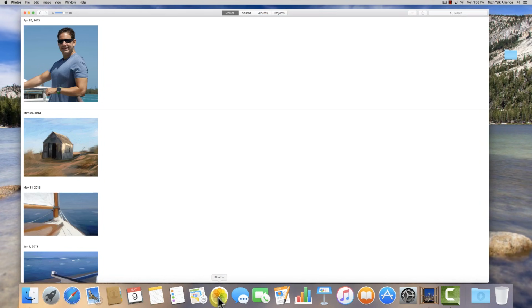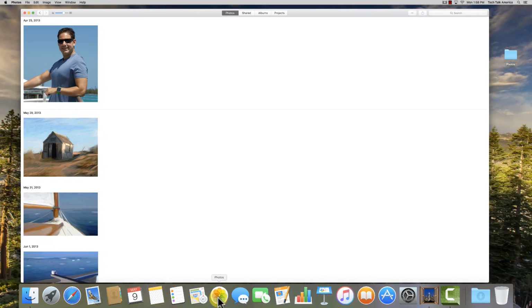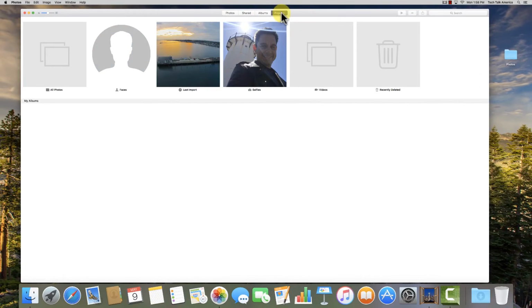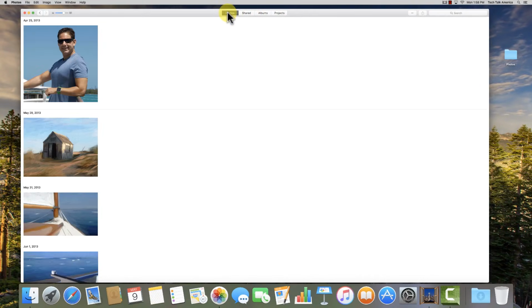The first thing I would like to recommend to all of you, this is purely a preference. I find that a lot of my clients and I myself do not love this way of viewing photos. So you can see here we have these tabs. We have Photos, Shared, Albums, Projects. I don't love tabs when it comes to photos. I love tabs for the web, but not so much for photos.